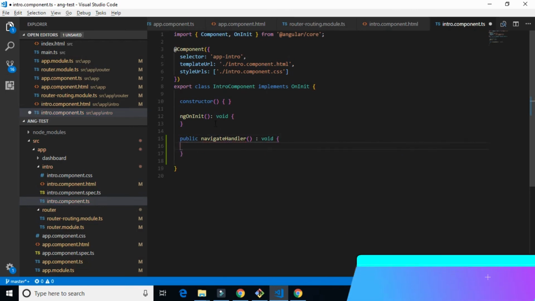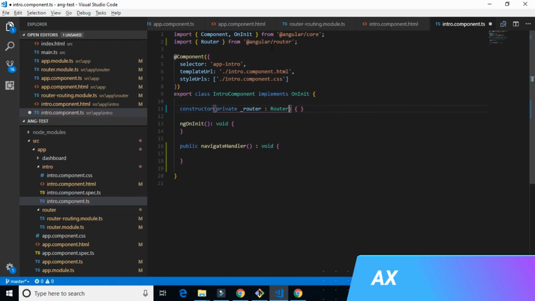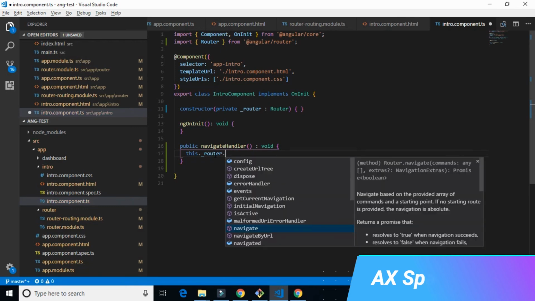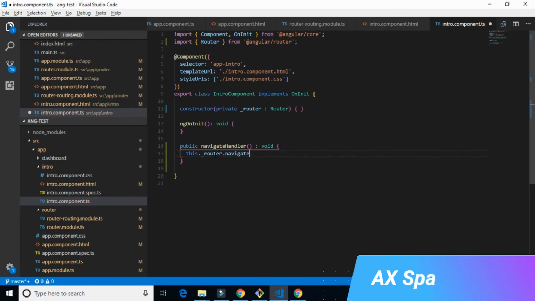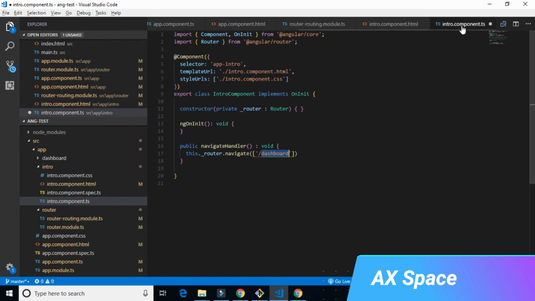Now I need a router to actually have the routing done. So I'll declare the private variable _router. Okay, got to import, good. this._router.navigate to, square bracket, dashboard. Okay. It's the correct spelling.